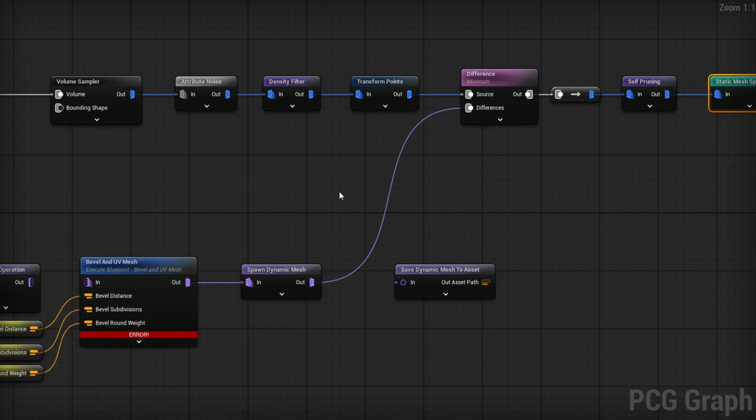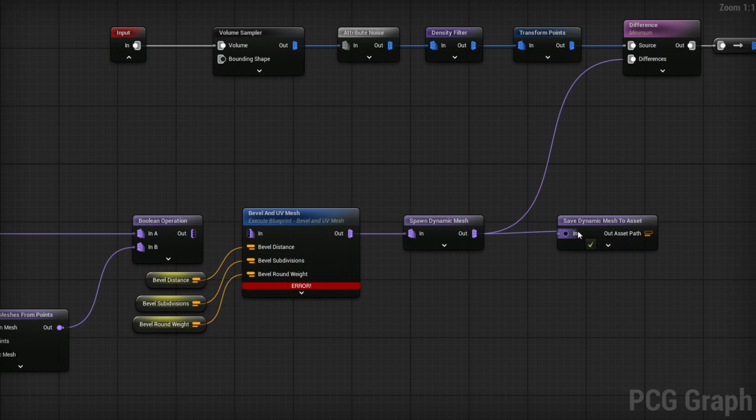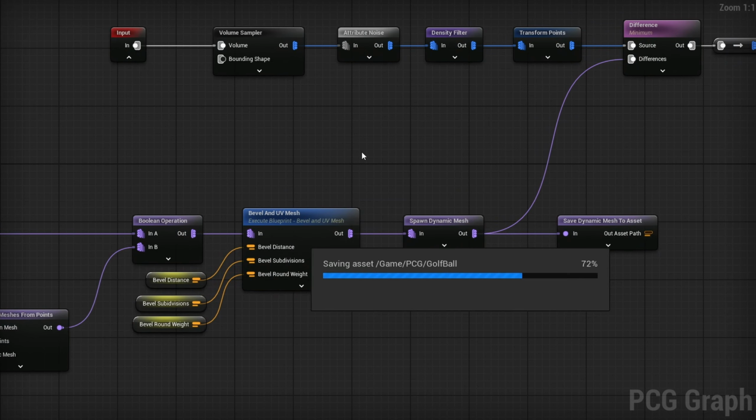So now this is all plugged in. Now I can go ahead and plug this in and plug the Boolean operation all the way through. It's going to recompute it and resave it. And if we look at our environment, you can see it is now spawning these golf balls.